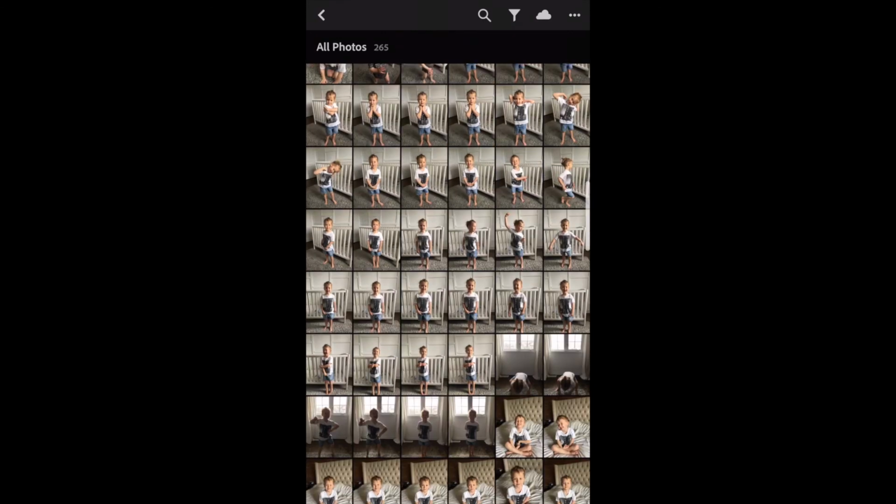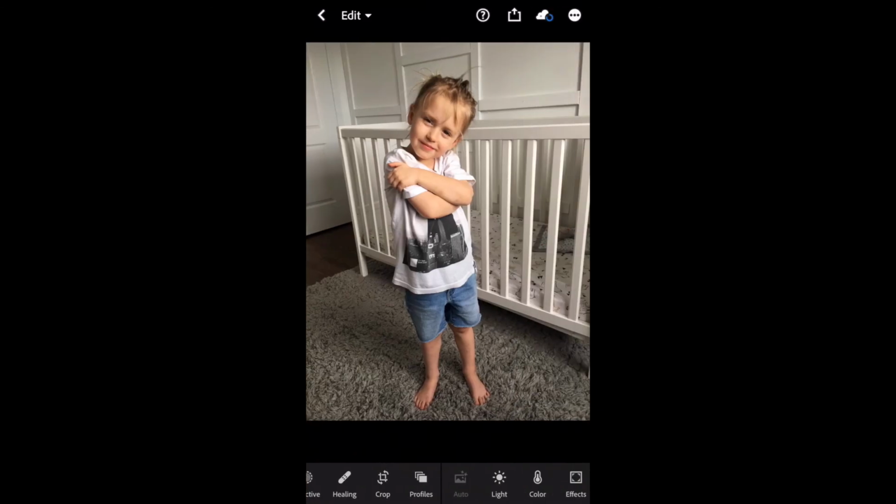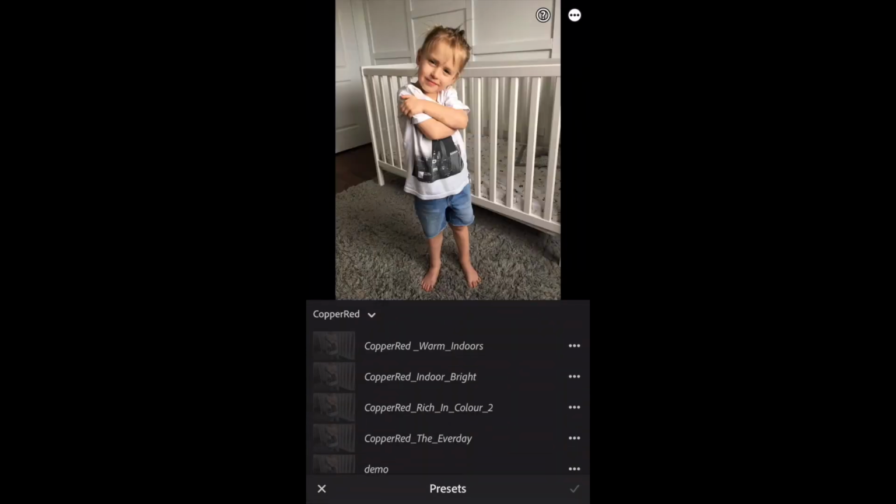Then you can head over to all your photos, select one, open it up, and then scroll along the bottom until you see presets. When you open that up, your new saved preset should be there for you to click on and apply.